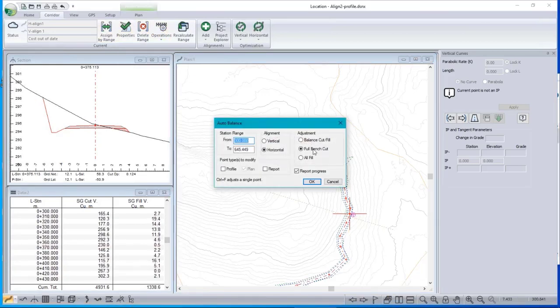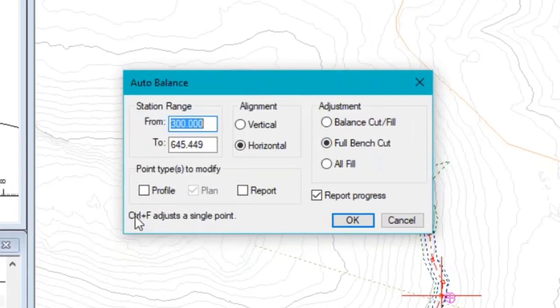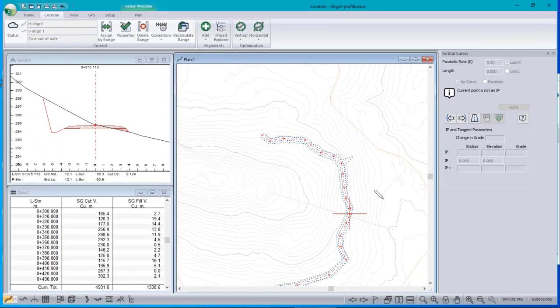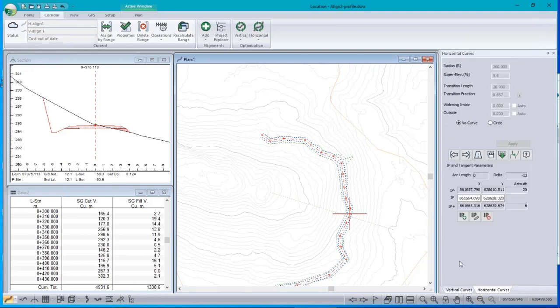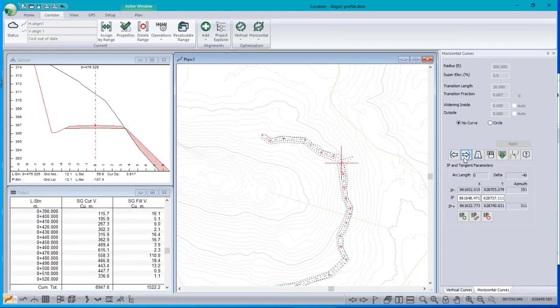Section balance operation, every cross section that was a horizontal alignment point should be full bench. Notice this little piece of text here, Control F adjusts a single point. That can save me a lot of time later. I'm going to remember that. They should all be full bench. If I move through the horizontal alignment, every single cross section should be full bench. But as you can see, they're not in general. There's a little, that one's wrong, for example. That one's okay. That one's not quite full bench.